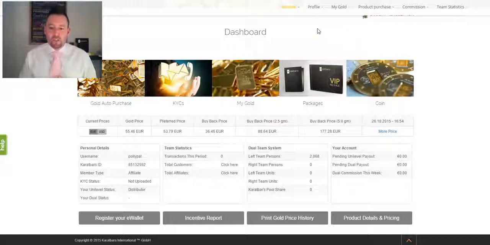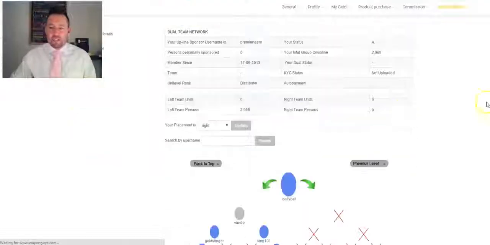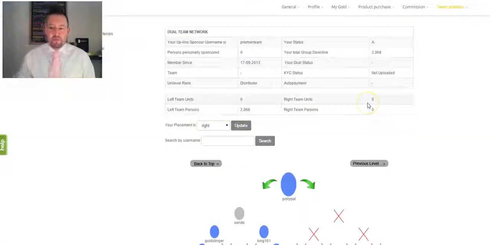I hope this little tutorial has really helped you. Do get into the back office. Whenever I log in, the first thing I do is I always go to team statistics. I go to my dual system. I take a look to see how many people are on my left team, how many people are on my right team, because at the end of the day, we get paid on units.